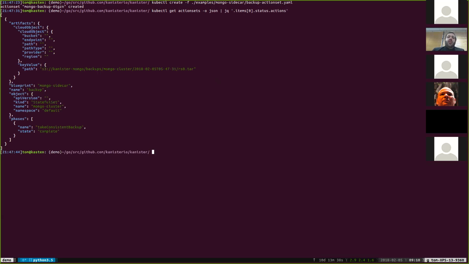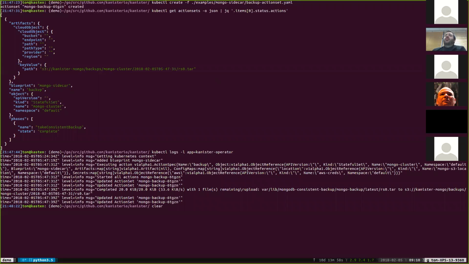The long link there is where we actually push the data. This is an artifact. We also can see that there are several phases; there was one phase that executed. In this case, we took a consistent backup, and that was completed. In addition to storing the output inside the action set, we can also check the logs of the controller, which contain the full output from whatever operation we performed. This is a lot here, but we can see in the middle that we've completed an upload, and we've pushed the tar of the backup to that bucket.